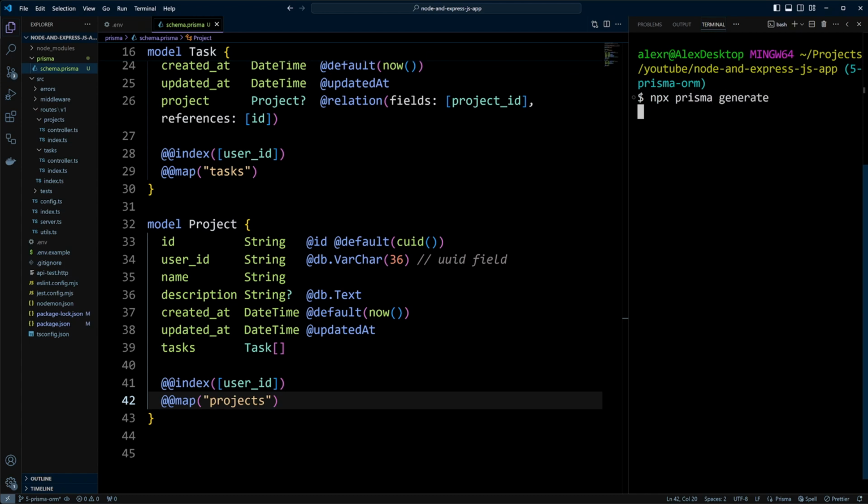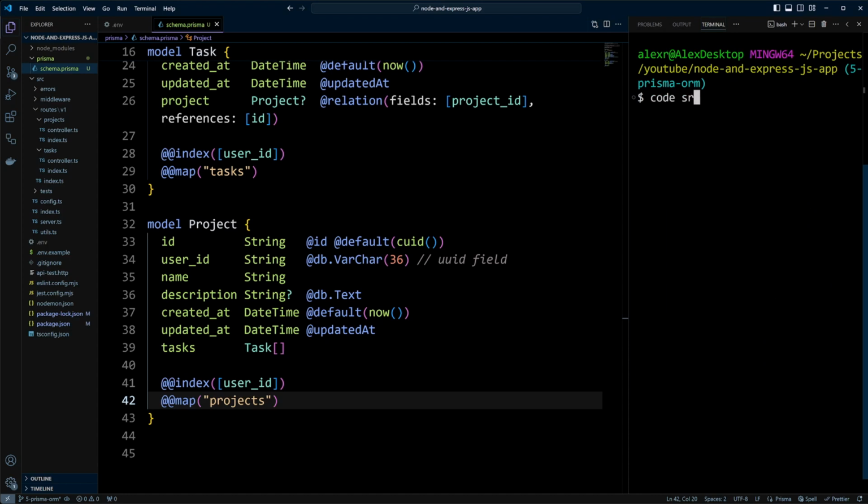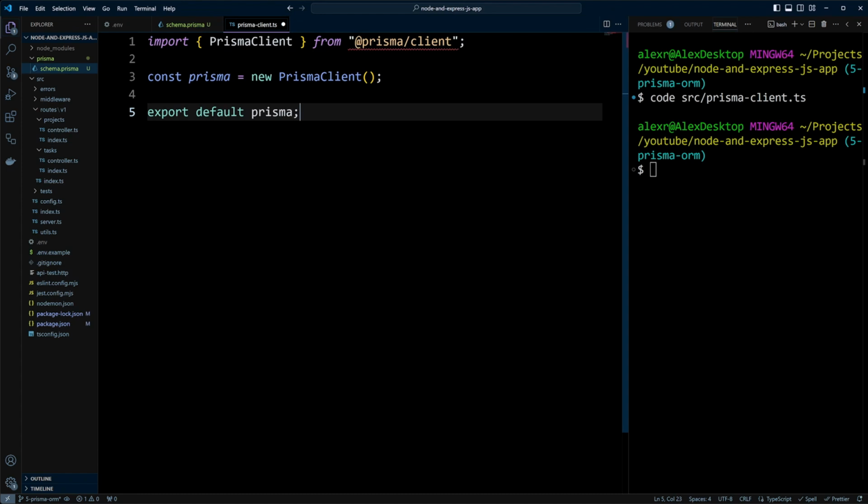This command installs the Prisma client package in the project and generates the client in node_modules. We can then start importing the Prisma client and querying the data. Let's create the Prisma client in the src folder to get started. The code for the Prisma client will be very simple.